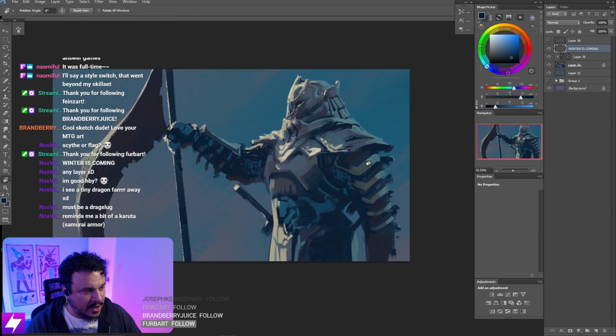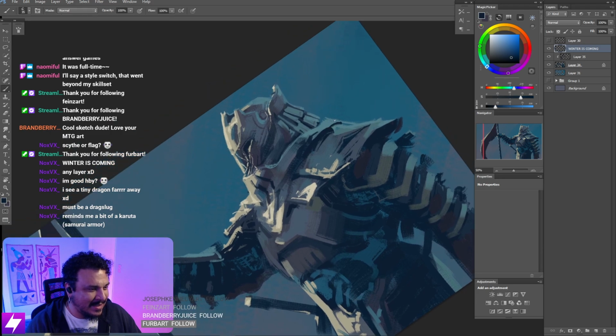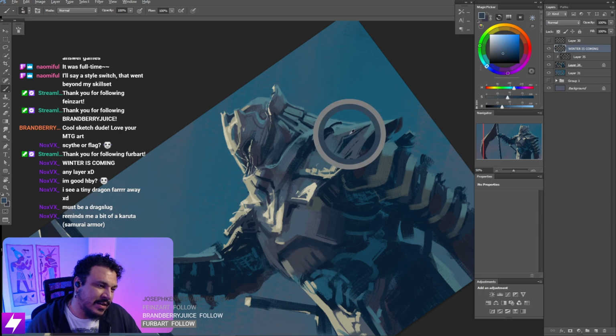Reminds you of samurai armor. Yeah, I was definitely thinking of samurai armor when I started. It's definitely taken more of a fantasy turn, but it's got its roots there.